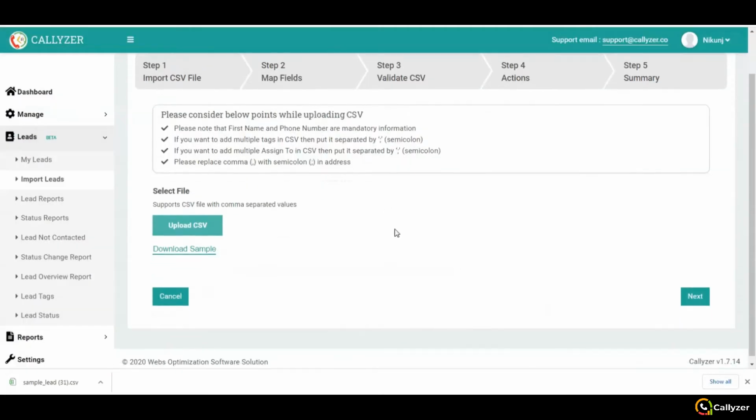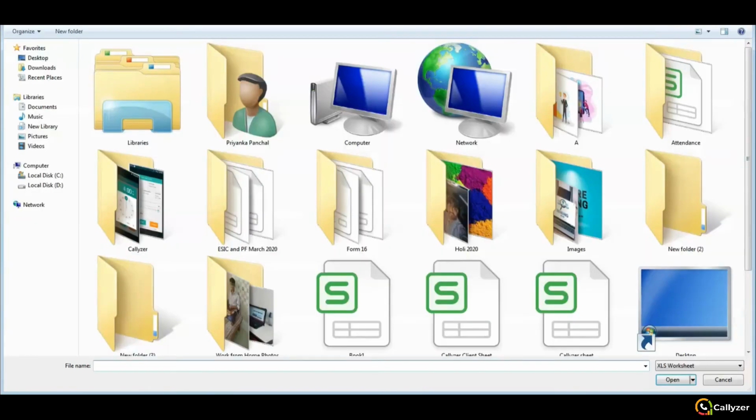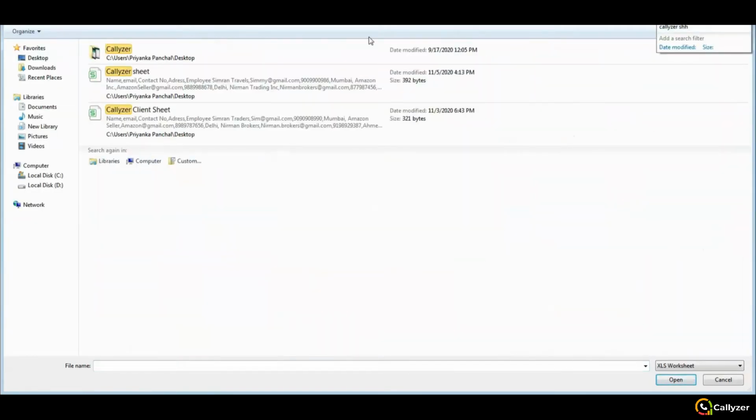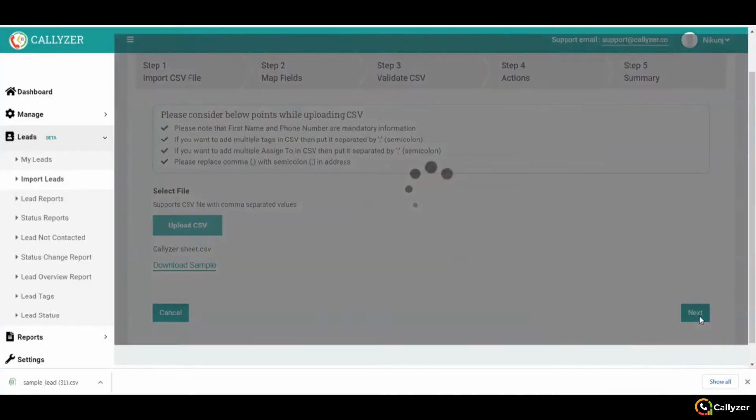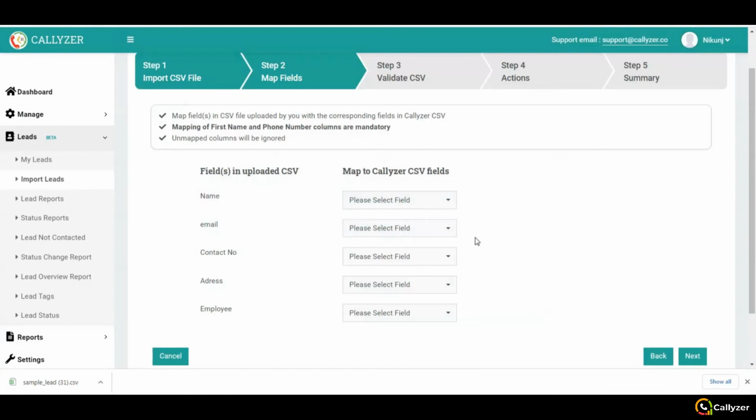Second option is if you already have the CSV file data, you can upload your own CSV and map your fields with Callyzer fields. So here I am uploading my CSV file. Here I will map my fields with Callyzer fields.